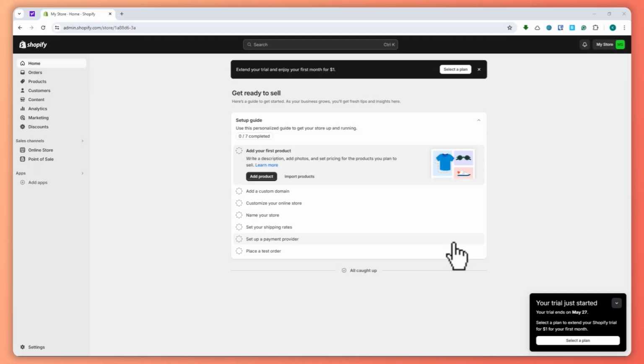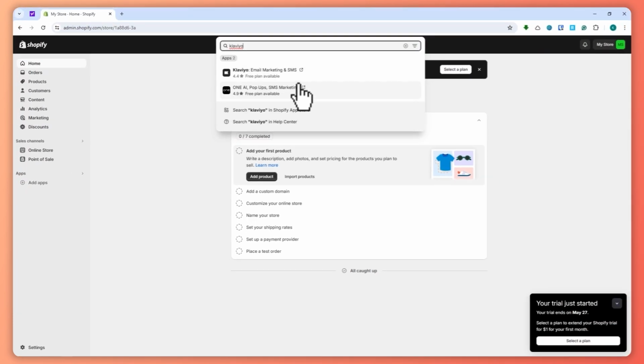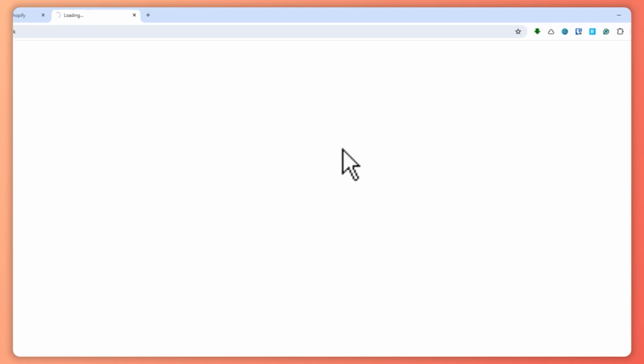So here we are in Shopify, and from here what we're going to do first is go into the search button once you're logged in, and type in Klaviyo. And then you want to go for this app right here. If you don't have this pop-up, then you can click here on search it on Shopify App Store, and then you can see this app. In this case, I'll just click on Klaviyo, and from here we'll be installing Klaviyo into our store.